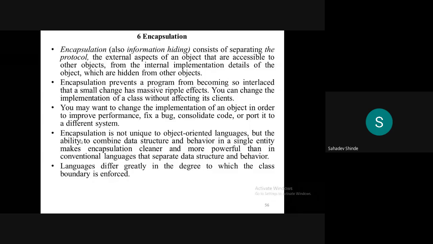Now the next point is about encapsulation. So we'll see what encapsulation is. Encapsulation is also called information hiding. It consists of separating the protocol, the external aspects of an object that are accessible to other objects, from the internal implementation details of the object, which are hidden from other objects. Encapsulation prevents a program from becoming so interlaced that a small change has massive ripple effects.